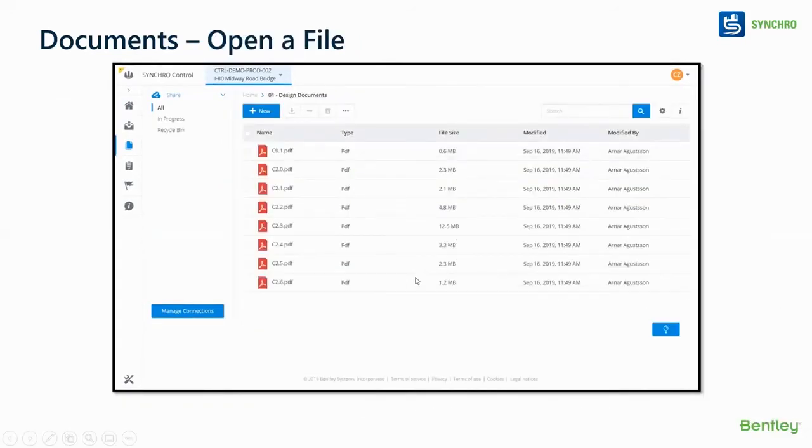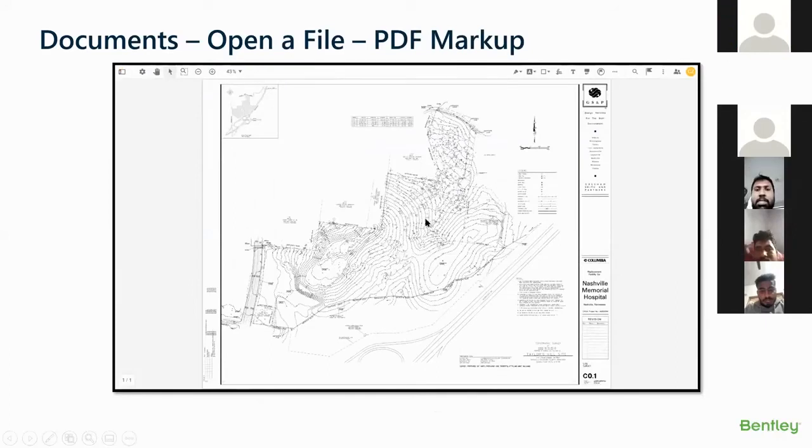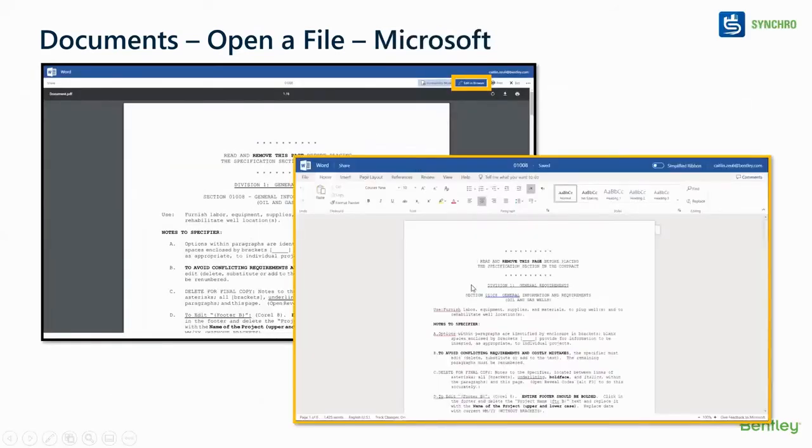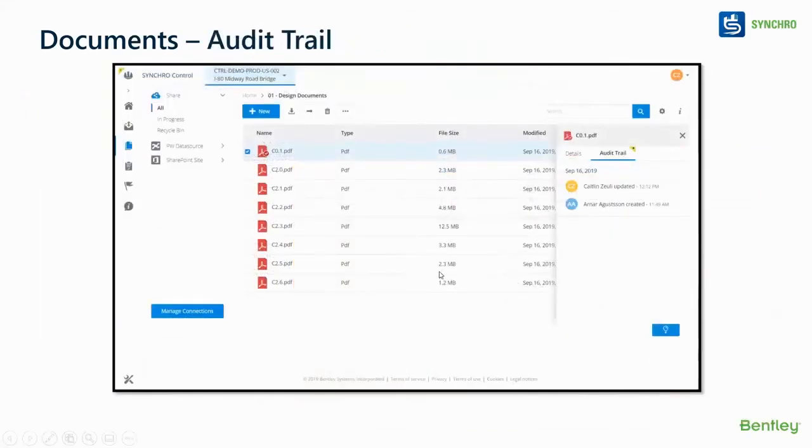Also, you could do a PDF markup. I wanted to go into the details, but time is short. You could do a PDF markup. You could open your Word document in the browser and edit it. So everything is inbuilt over here.